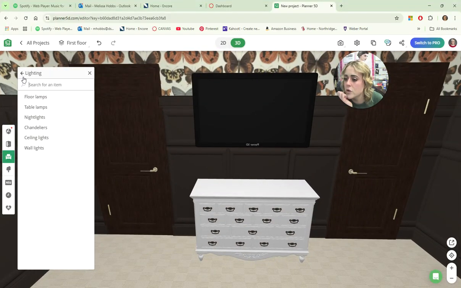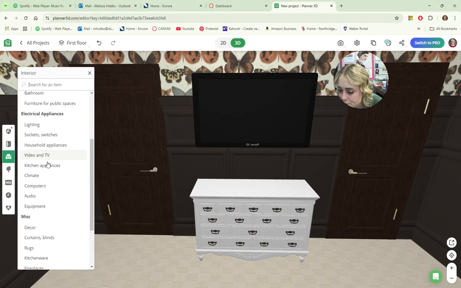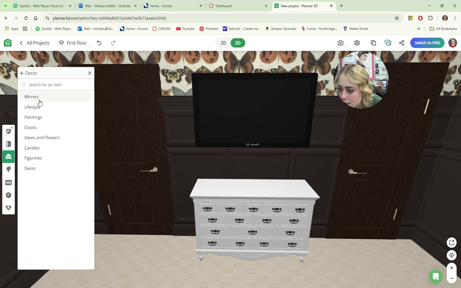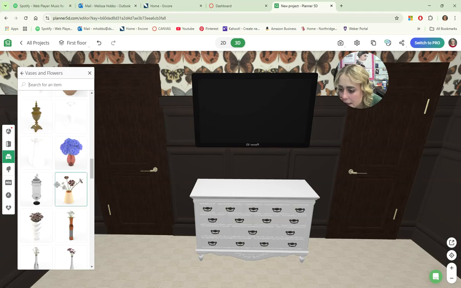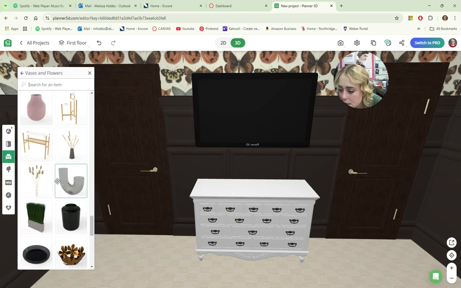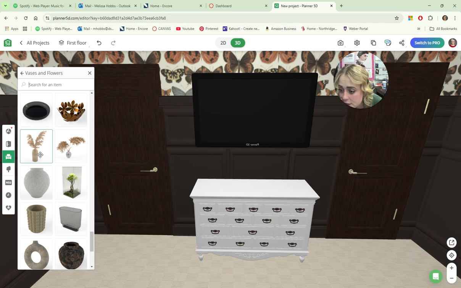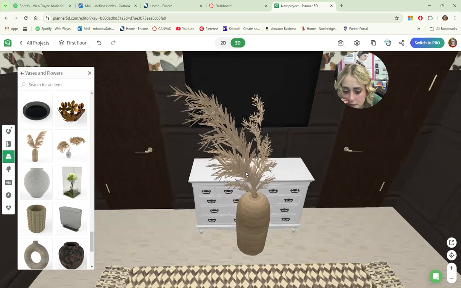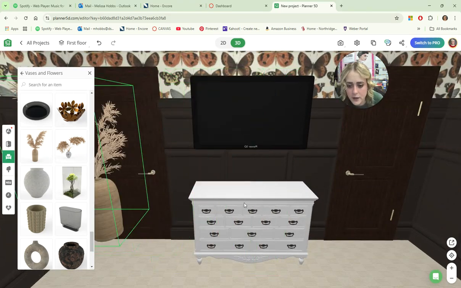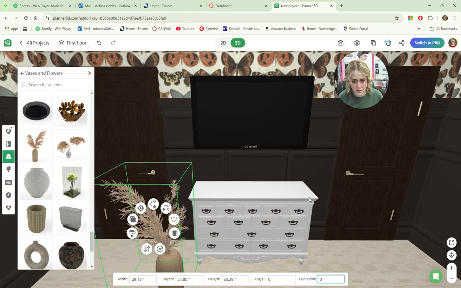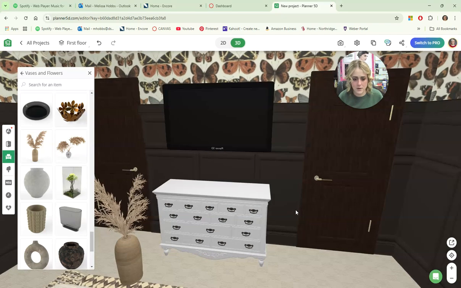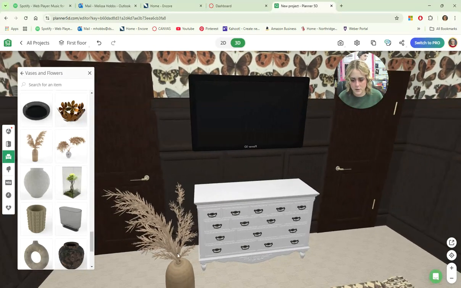So I always go to my decor section, and I go to vases and flowers. That's usually where I start, and I always work my way out of the space. And like I said, you can change colors here. I think this one would look really pretty with the space. Ooh, I actually want that on the floor. That's really big. And that could go on the side of my dresser right here.